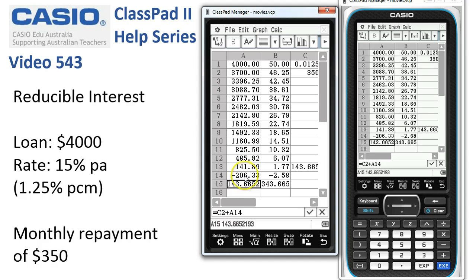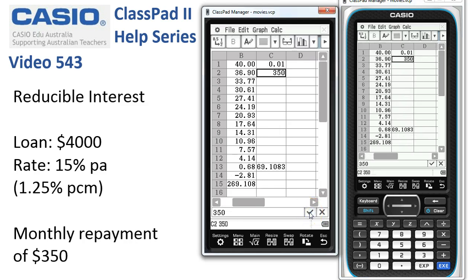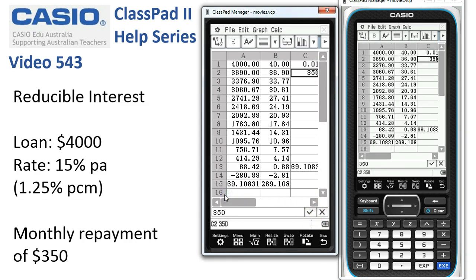Now the great thing is, of course, something like this we can go and modify the initial parameters and watch what happens. So let's say the interest rate was slightly less, 0.01. So that would represent a 12% per annum rate. When we set that one in, and I'll move back over here, you can see the final payment was very slightly less, but it's still taken 14 months to repay it now.